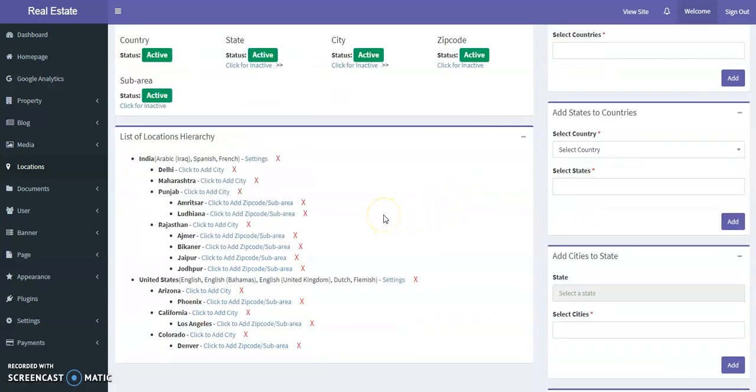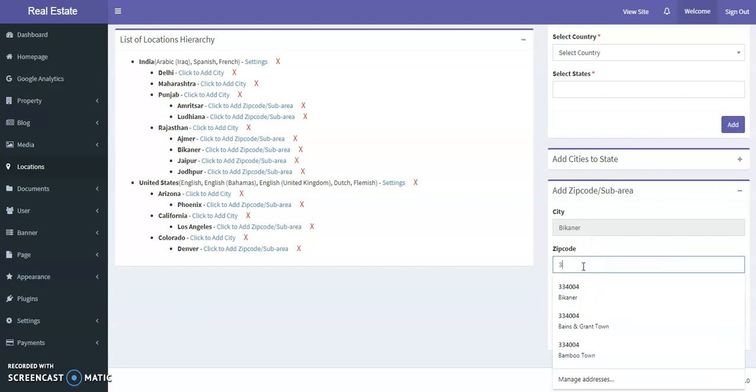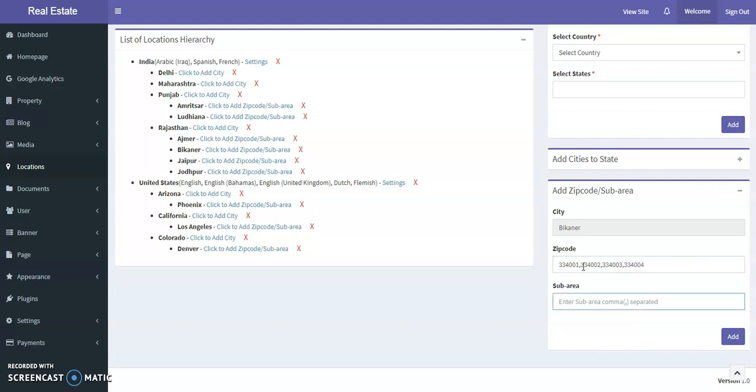We can also add zip code and sub area. Select this zip code: 334001, 334002, 334003, 334004. For sub area we can select Lalgarh, Ganga Shehar, and so on. We can enter them comma separated.